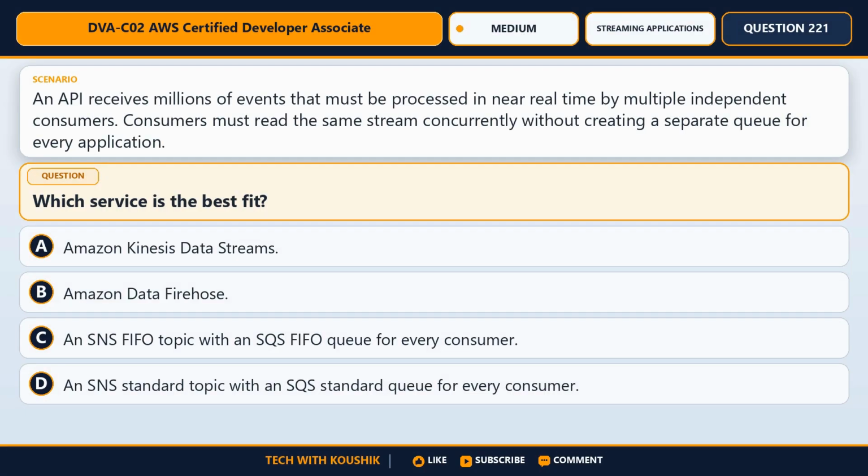Question number 221. An API receives millions of events that must be processed in near real time by multiple independent consumers. Consumers must read the same stream concurrently without creating a separate queue for every application. Which service is the best fit?